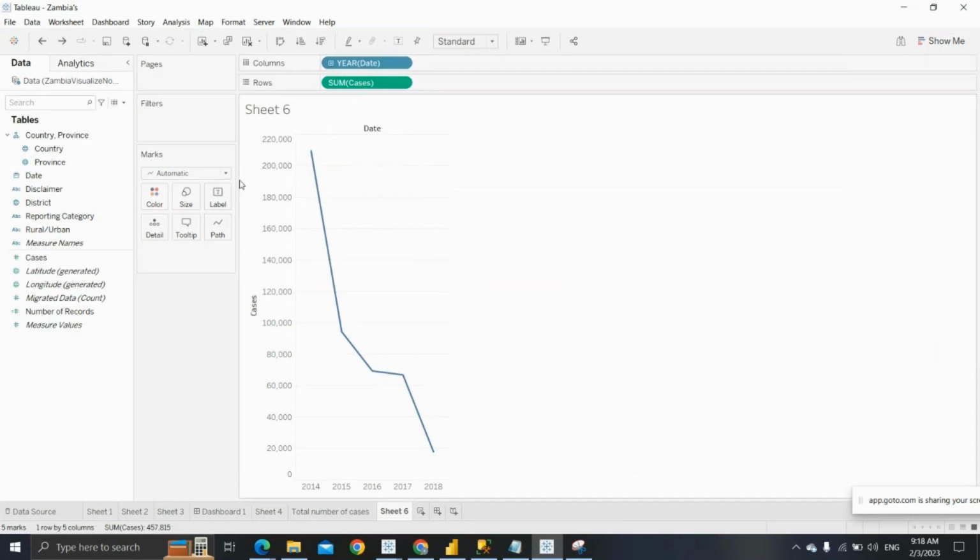Here you need to observe one thing. When we consider year of date in columns, is year of date considered a discrete value or a continuous value? How can you differentiate between a discrete value and a continuous value? Is there any representation? Blue color is a discrete value. Continuous means green. So here year of date we are considering as a discrete value.